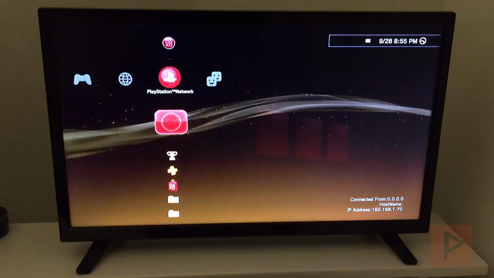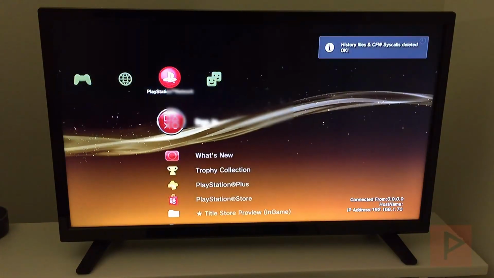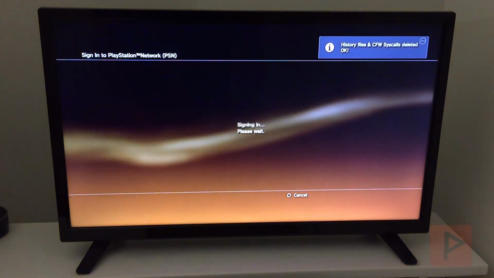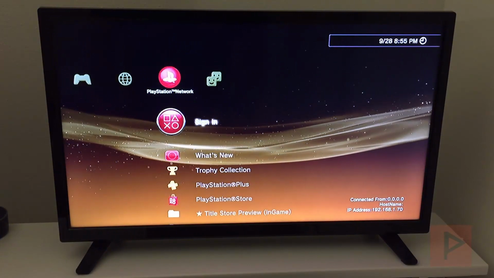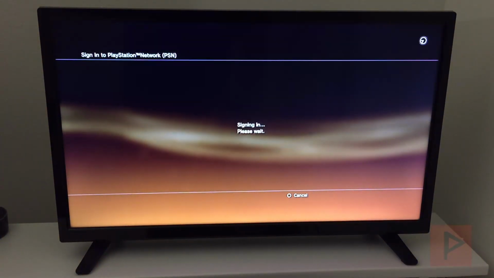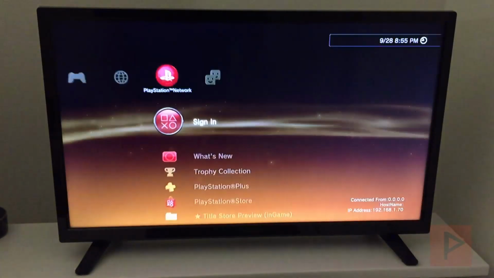So let's do the good old R2 triangle, is what I like to do. And let's go ahead and sign in. And it's going to say this error message. So if I say no, you go back here. If I go back and try to sign in, and then if I say yes, you're going to get this error code. So then you're screwed.